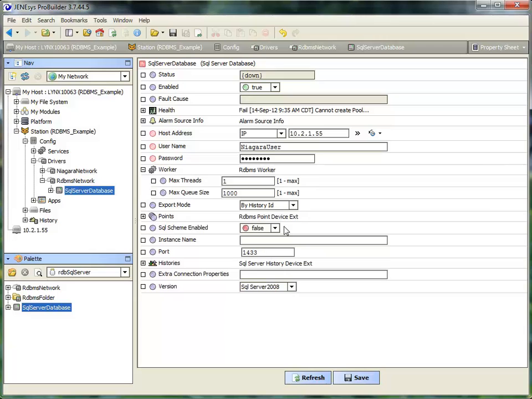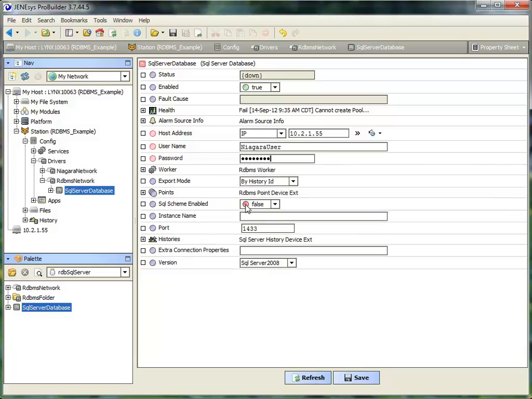The worker. This is something you can do to help tune how well the database works. You can increase the number of threads so it can talk over more than one thread, or you can increase the queue size so it can send more data back and forth. Most people find these are okay, but if you're working with large databases or need really lightning fast time coming back from your database, then you can adjust those in a tuning methodology.